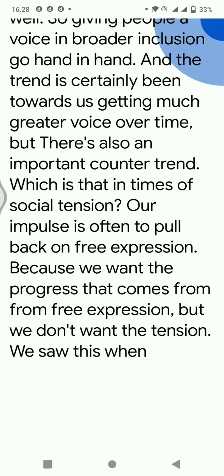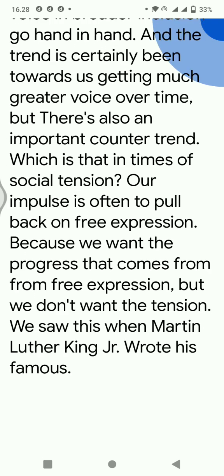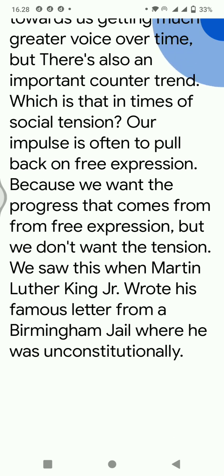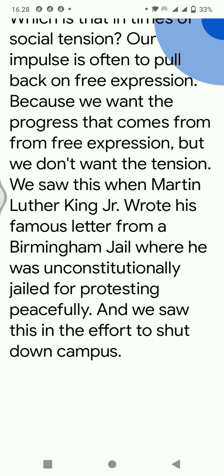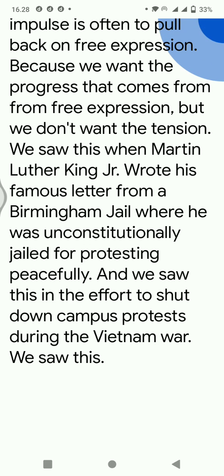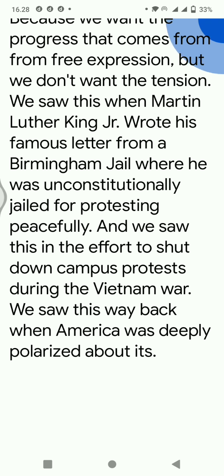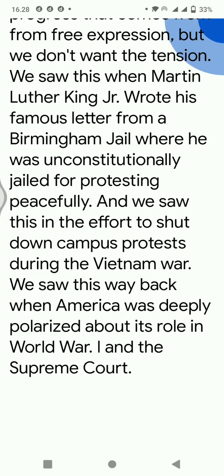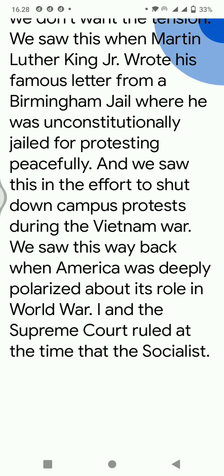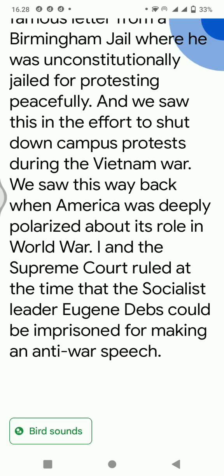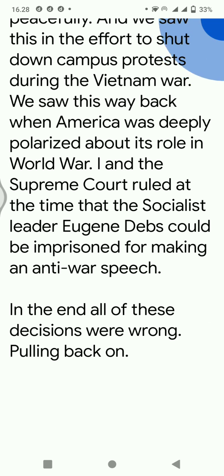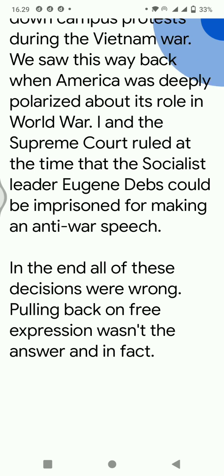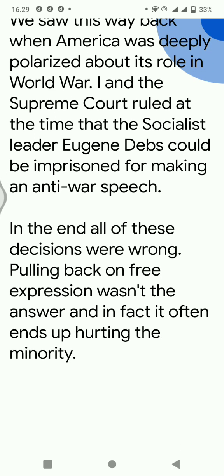We saw this when Martin Luther King Jr. wrote his famous letter from a Birmingham jail where he was unconstitutionally jailed for protesting peacefully. And we saw this in the effort to shut down campus protests during the Vietnam War. We saw this way back when America was deeply polarized about its role in World War I, and the Supreme Court ruled at the time that the socialist leader Eugene Debs could be imprisoned for making an anti-war speech. In the end, all of these decisions were wrong. Pulling back on free expression wasn't the answer, and in fact, it often ends up hurting the minority views that we seek to protect.